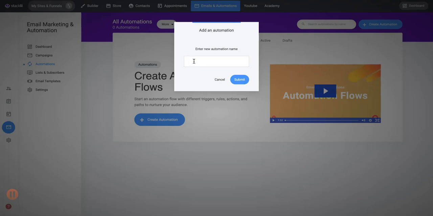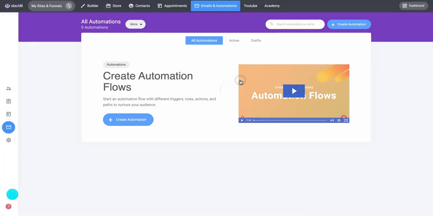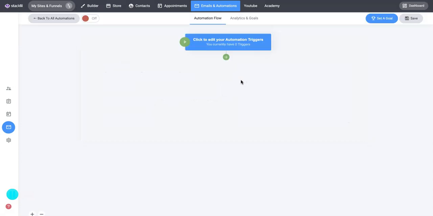Once selected, name your automation. We can name this My Great Ebook Delivery, so that we know that it is an ebook that we're going to send to people. And as soon as you hit submit, it creates the automation for you.